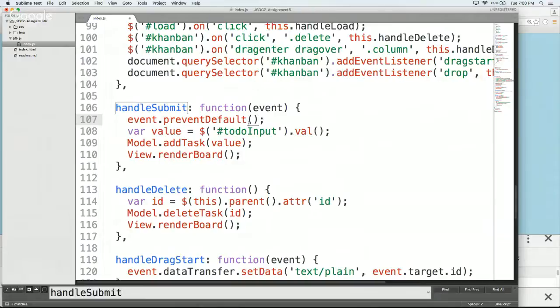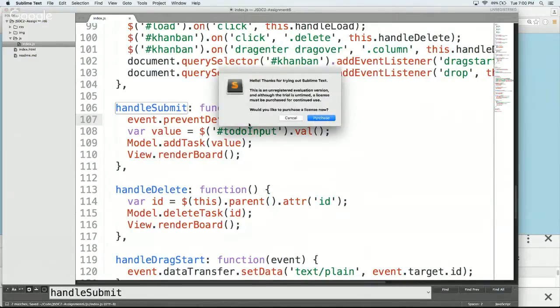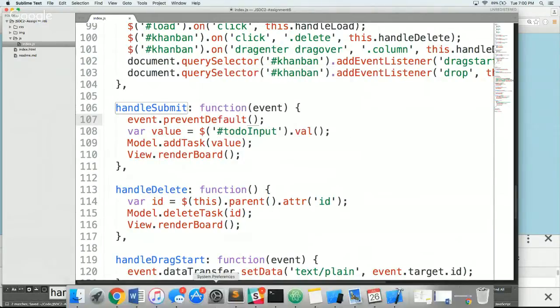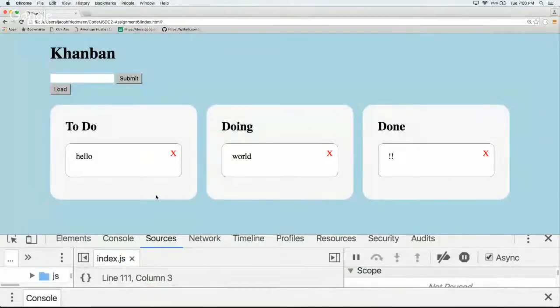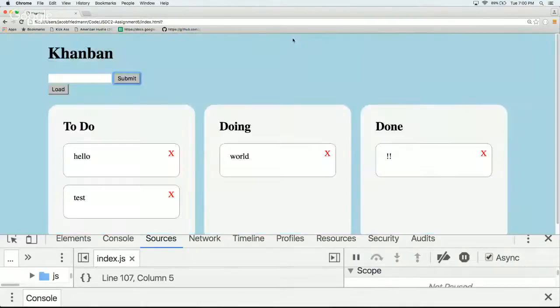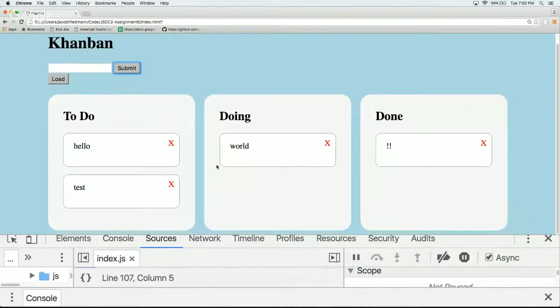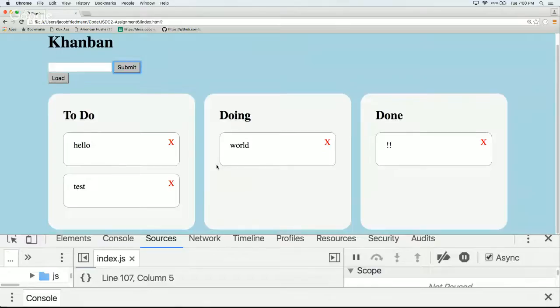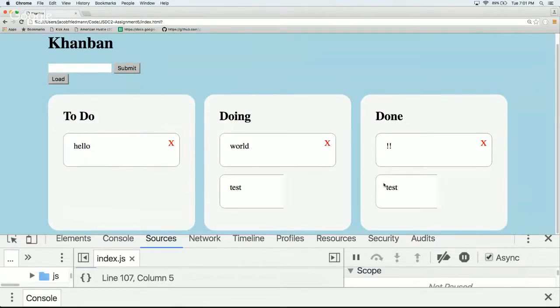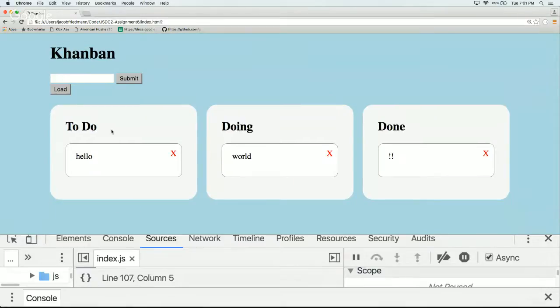So we have to call that function. And when we do, we'll see that new thing stick. Okay, so now that new one sticks and we can drag it around just like the others. We can delete it. Okay, we're almost there. Now let's just try to load something and then we'll be done.